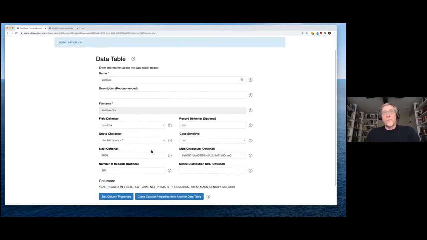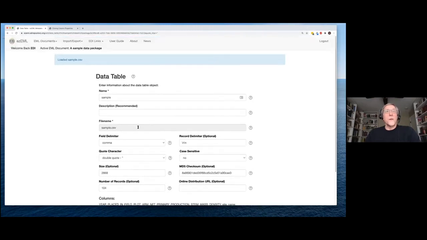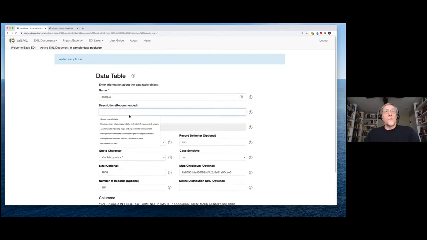The CSV file has been uploaded to ezEML, and ezEML has interpreted what's in it and filled in a number of entries in the metadata that it's able to infer. So the checksum, the size of the file, the number of rows in the table, and so on. There are some things that it can't fill in, like a text description of that table. So let me just put something in there.